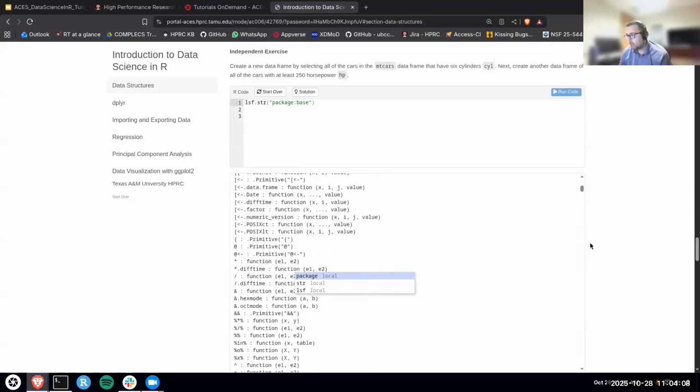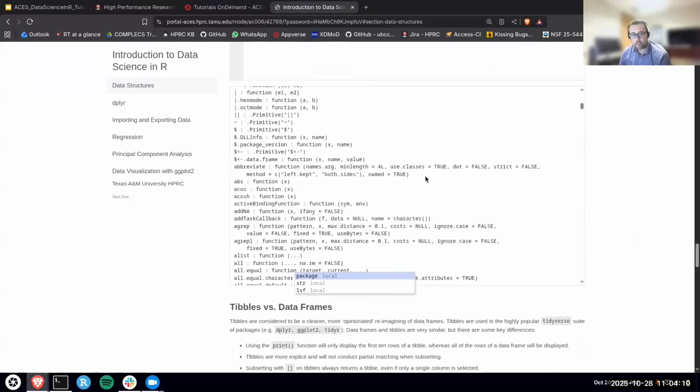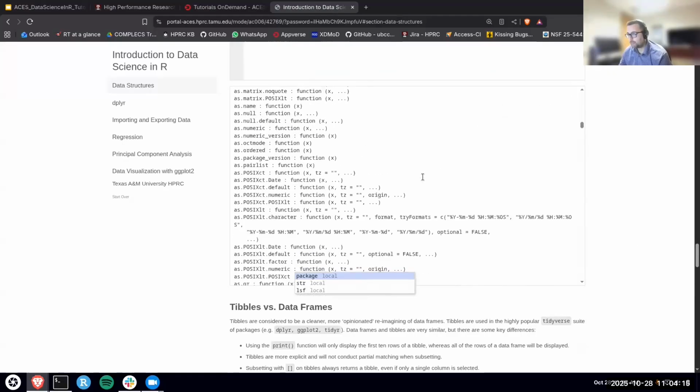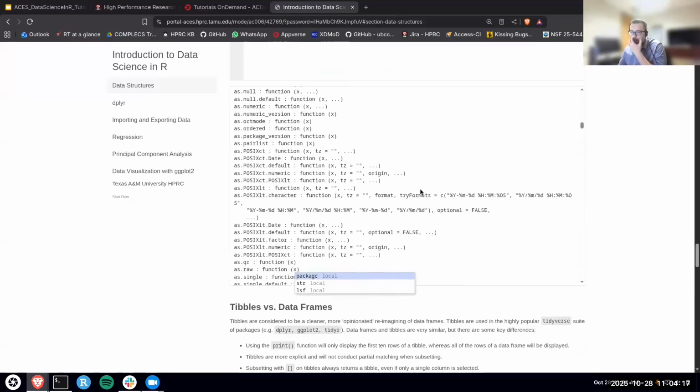So these are all of the base functions available in R. All right, I learned something today. Thank you very much.